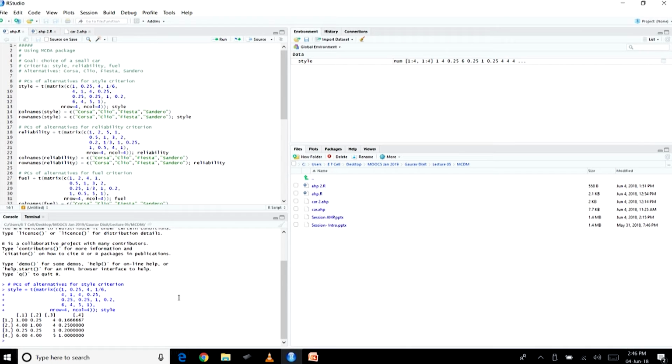Then we have the third panel here, which is the top right part of the interface, and this typically has a number of sub tabs where you have Environment, History, and Connections.